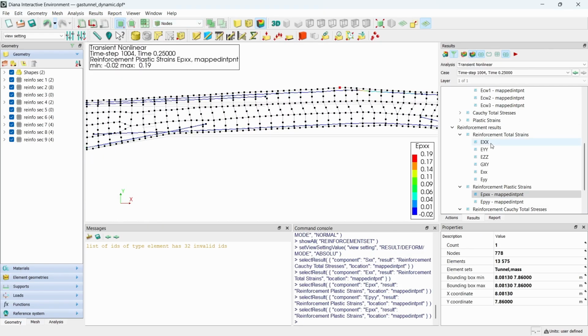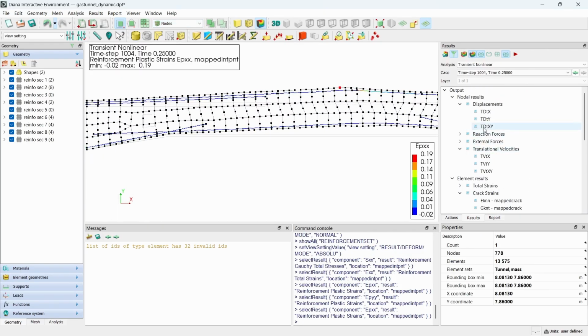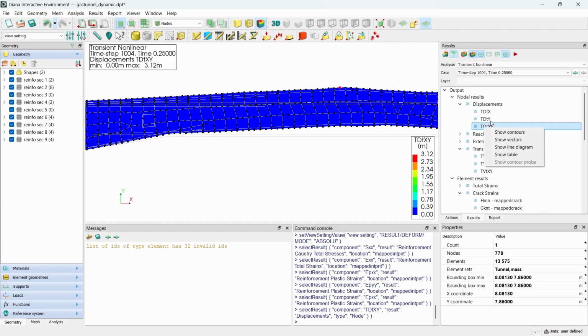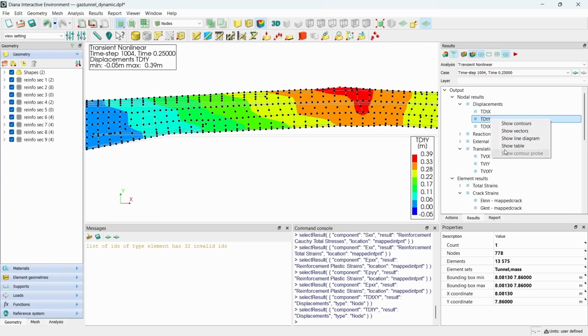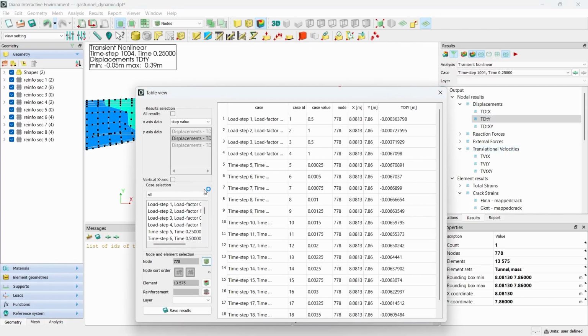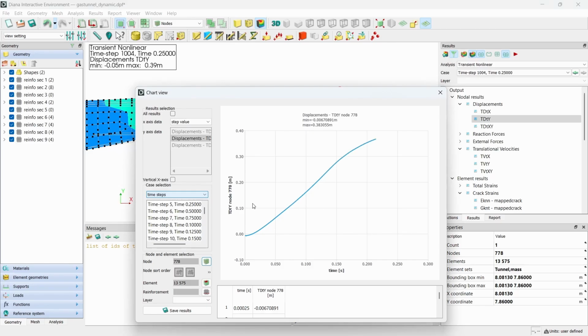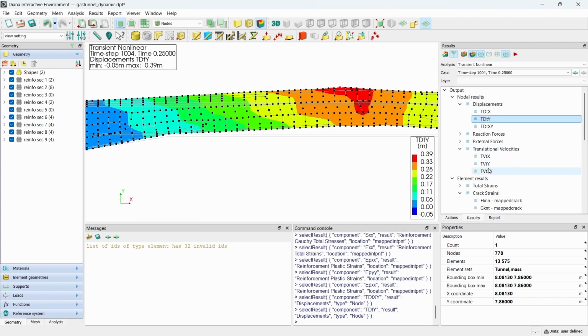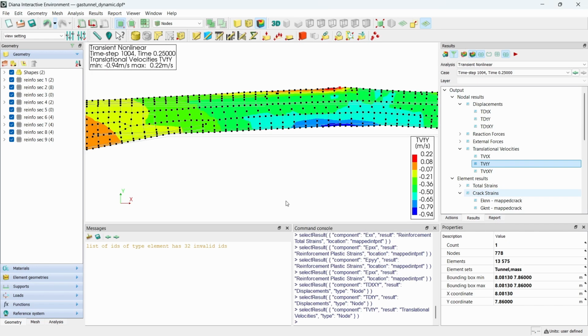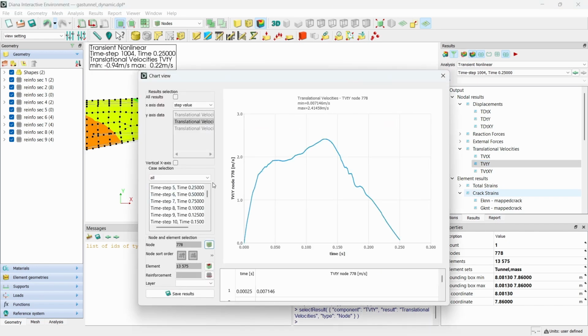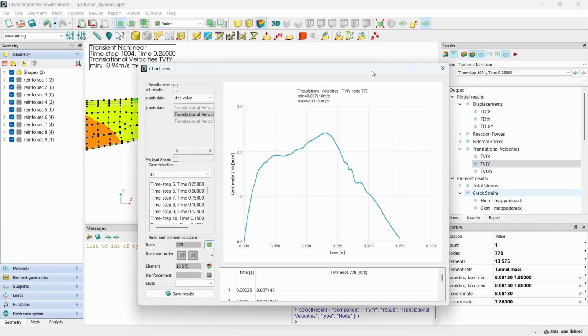And if you select one node on the top, then you can plot, for example, the deformation against the time step in the vertical direction. And here we select the time step. You can see the displacement increases with the time step. And for the velocity, it starts to increase and then slowly gets back to 0.